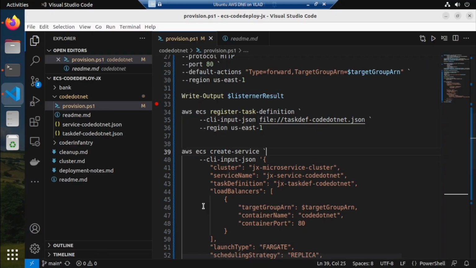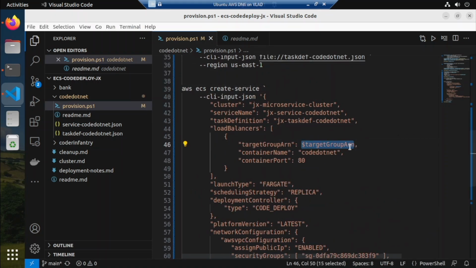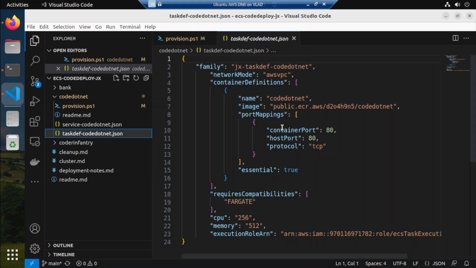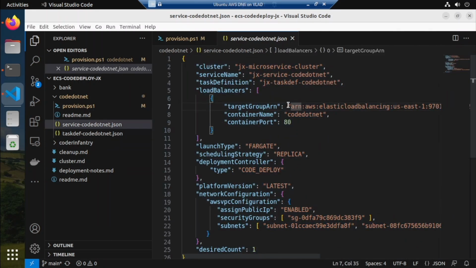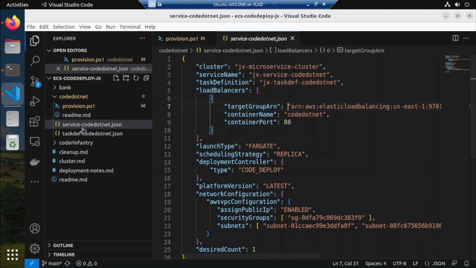So, invalid JSON received. Yeah. So how can we have this as a variable? What we can do is read from this one and then maybe create a placeholder in here. Can we do that? Alright, but yeah, let's try this one and see if it will even work.